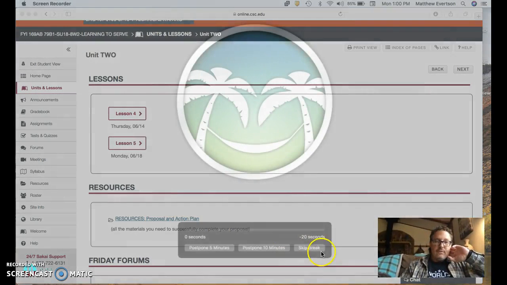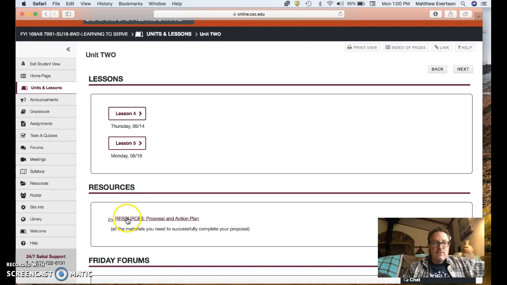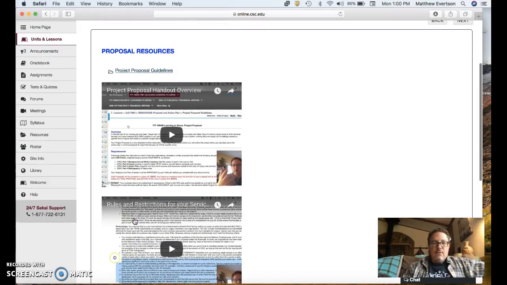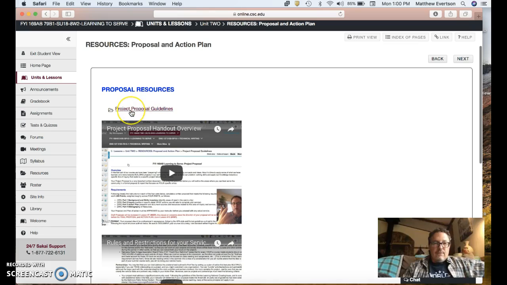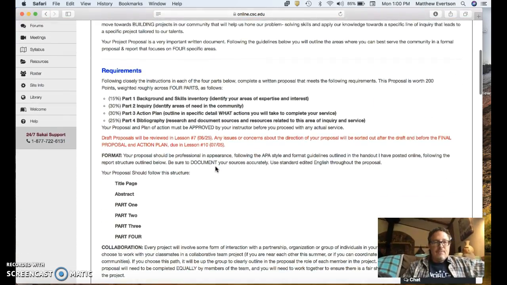Service Learning students, as promised, here is the discussion of model examples and work from students in previous semesters. If you go to the Unit 2 area and look under Resources, you'll see we can open up the overview, and I've asked you all to look very closely at the project proposal guidelines, which you are workshopping in today's lessons.